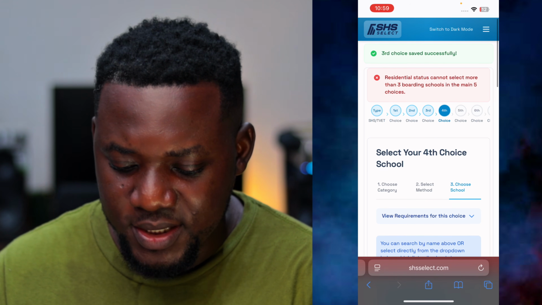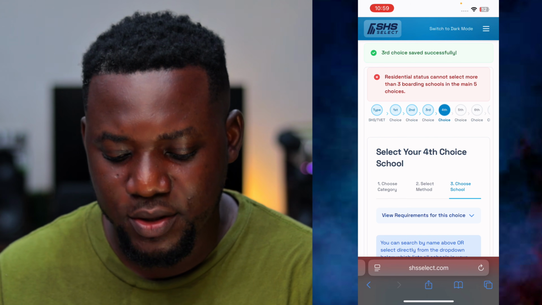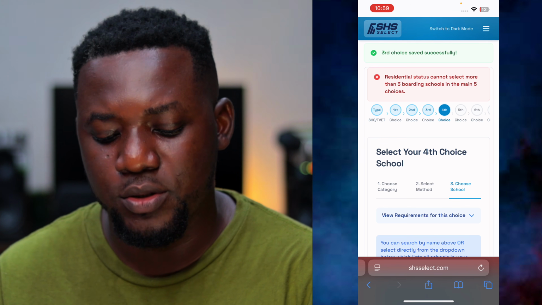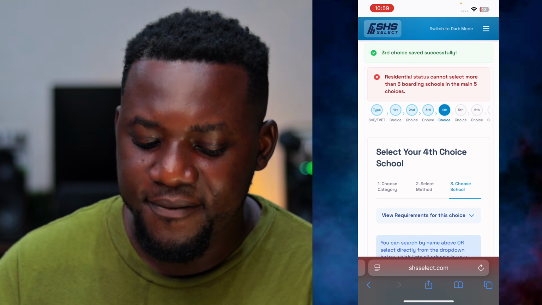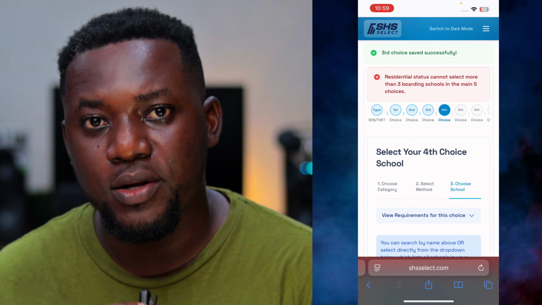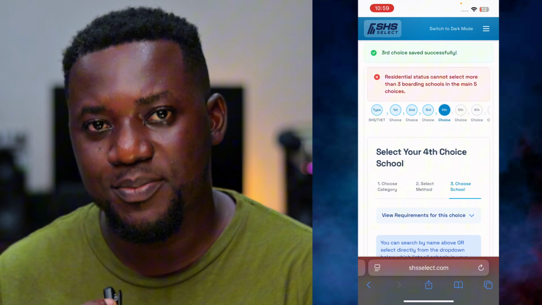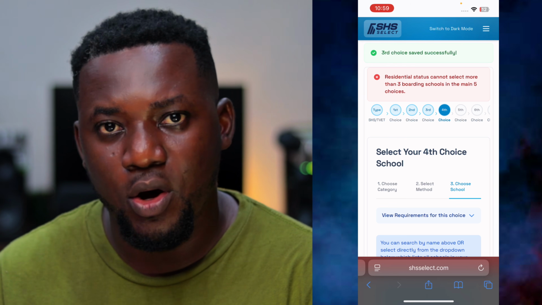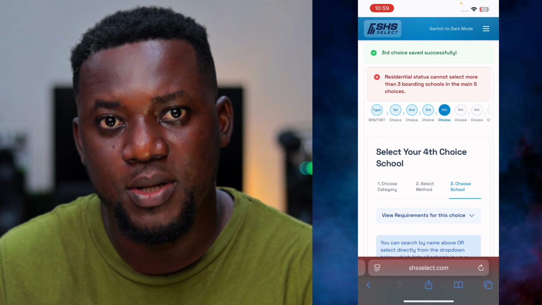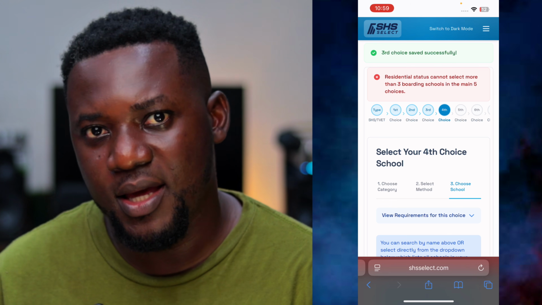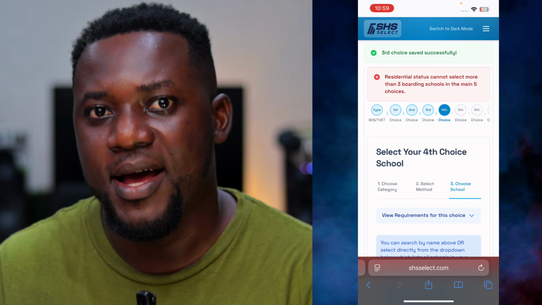Now, there's a notice here that residential status cannot select more than 3 boarding schools in the main 5 choices. That's also another point to note. Okay, so you realize that by using this platform, you are omitting all of these mistakes that you probably would originally make if you were just choosing it by heart.